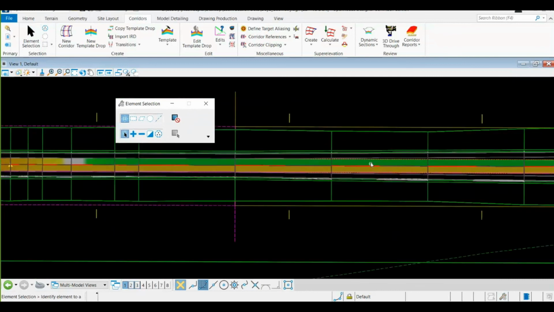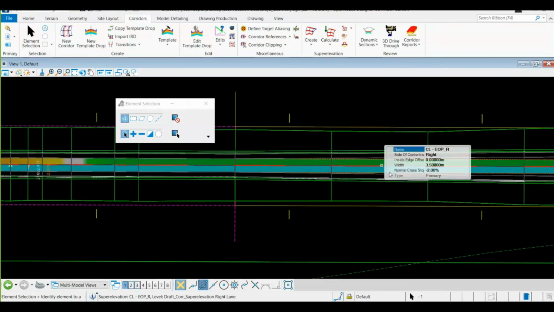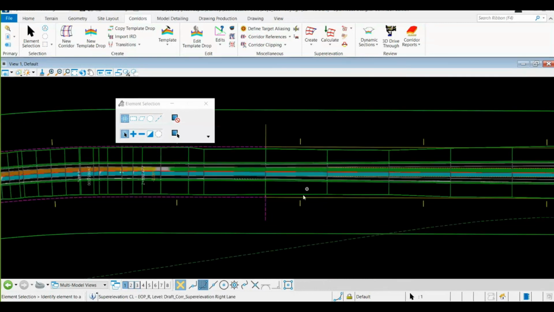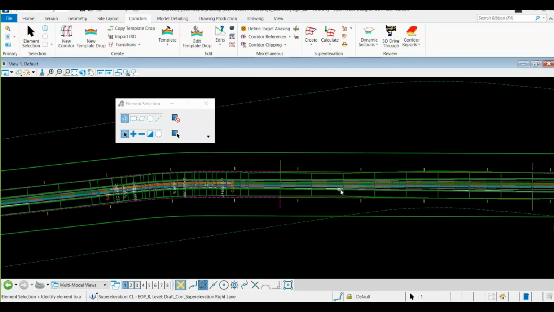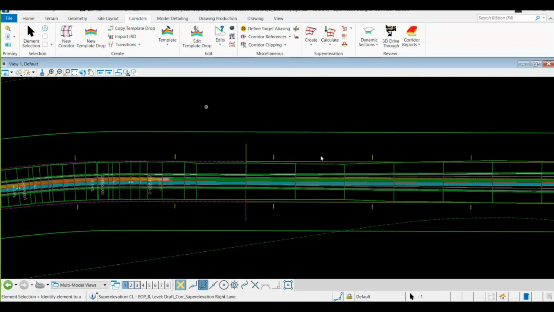So what will happen next when I have loaded my CSV file? These types of super elevation lanes will be automatically made. I can even change these using their properties if I need to. Like if I need to change the width, I can change right from here. I can change the side of center line, inside edge offset, or even the normal cross slope. So I have such flexibility even after importing my CSV file.